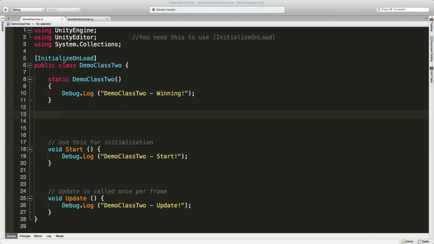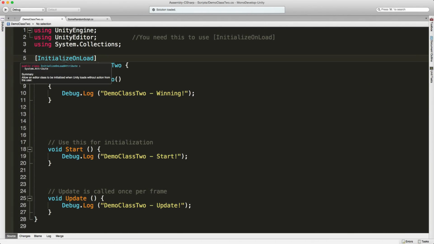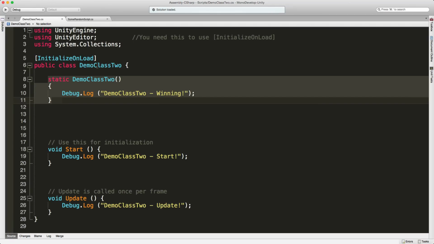So the attribute is called InitializeOnLoad, and take note that in order to use it, it is in the UnityEditor namespace. What this will do is call your static constructor for whatever class you put it on. Notice here I don't have a MonoBehaviour. It's just a straight up C# class.